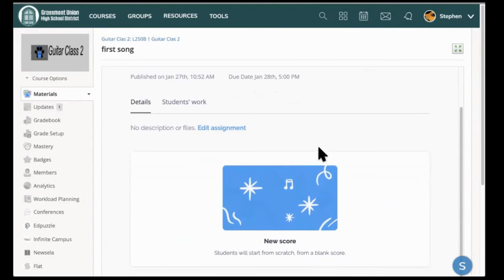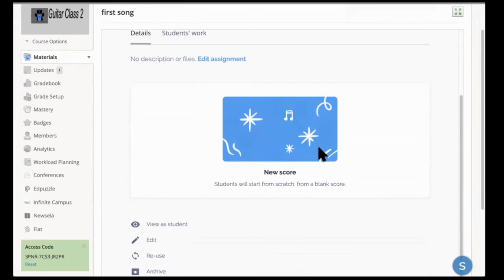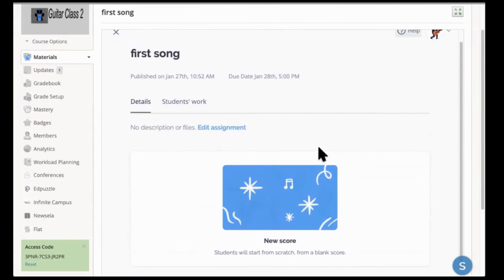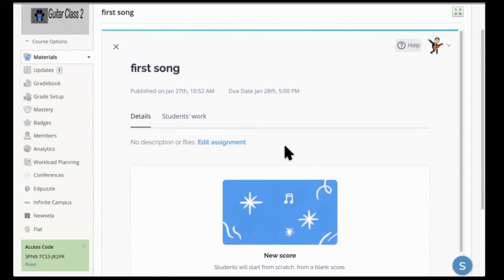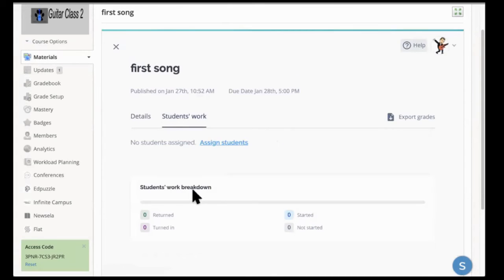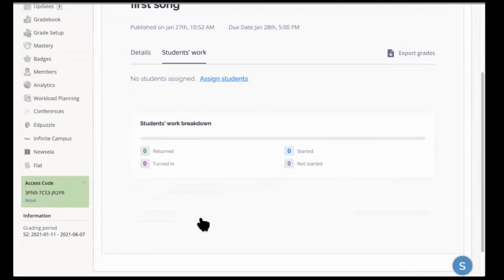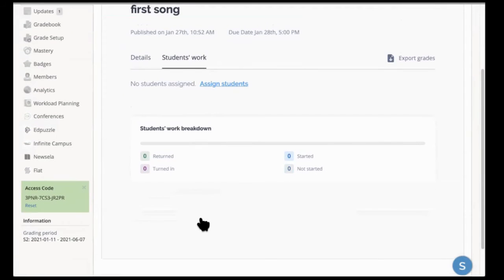So basically, when you want to come back to grade student work, you would just click the assignment like we did to get in here. You'll notice there are details about it. You can edit the assignment if you want to, and then you would click student work and you would see the students' work show up. Now, you don't have anything turned in right now. You would have those numbers there basically. And then I can make comments.